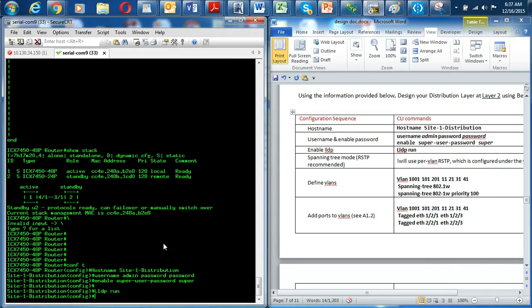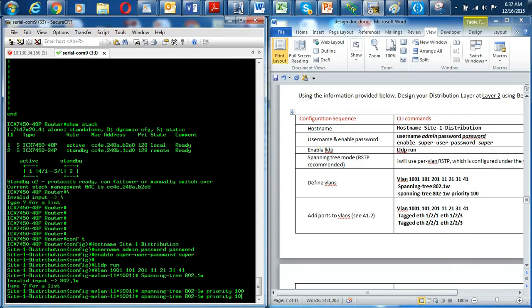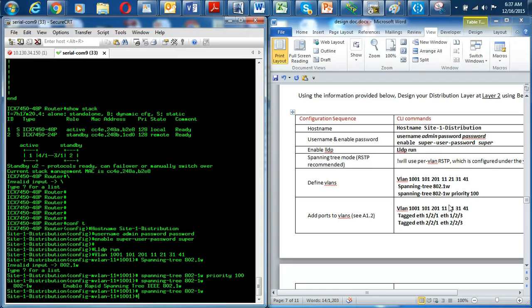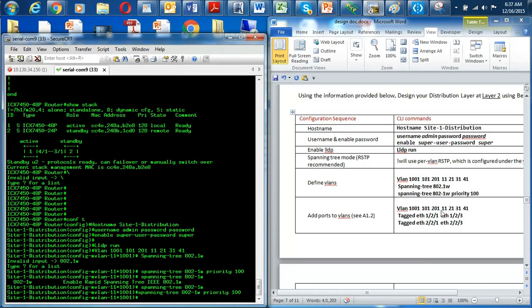And now we're going to configure the VLAN. All the VLANs that we're using at the site that we've also defined on the access layer, we first need to define them on the distribution layer. Turn on spanning tree. Also, let's give this distribution layer switch a lower spanning tree priority than the default, so it becomes the root bridge of all your VLANs, of all your spanning trees.